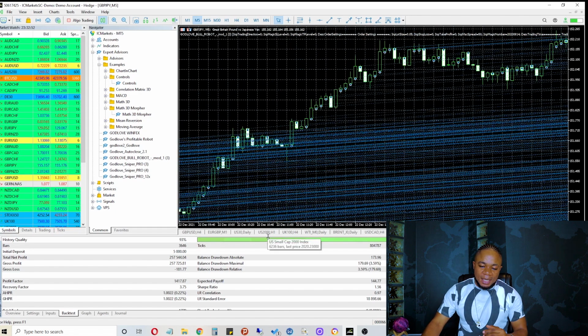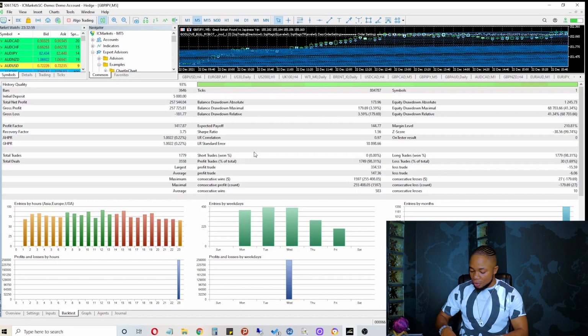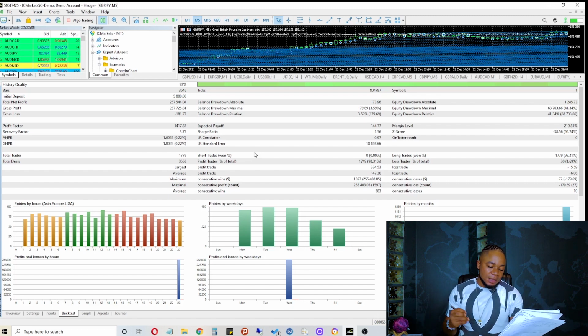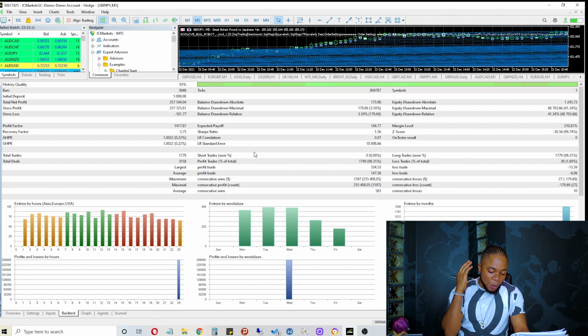So after our back testing, what are some of the conclusions that we are able to deduce from this particular robot? So let's go to some of the conclusions that we have. Now, the first conclusion on our list: the distance between the mega support and the mega resistance must be between 150 to 400 pips.